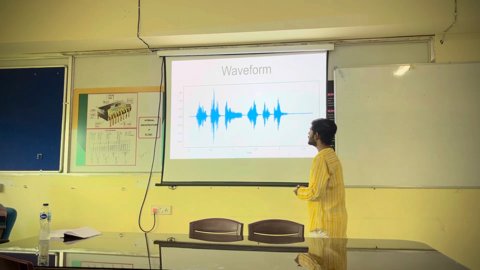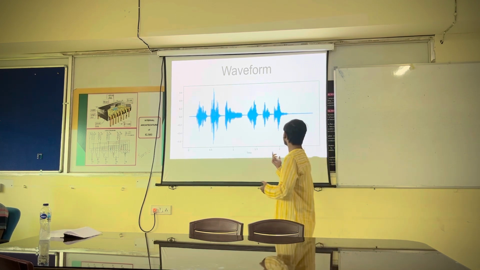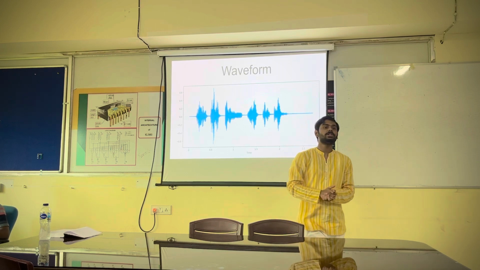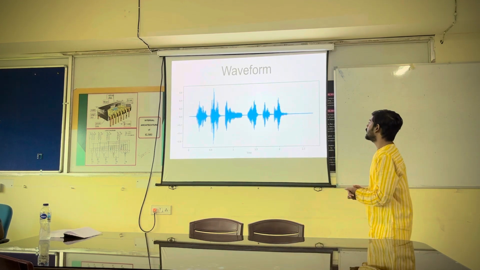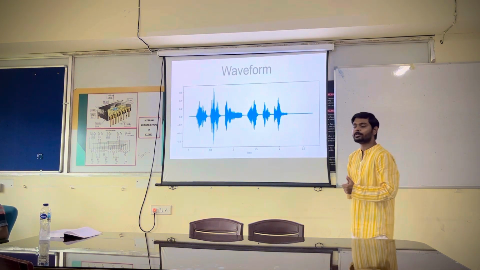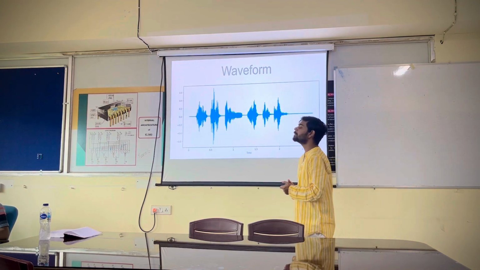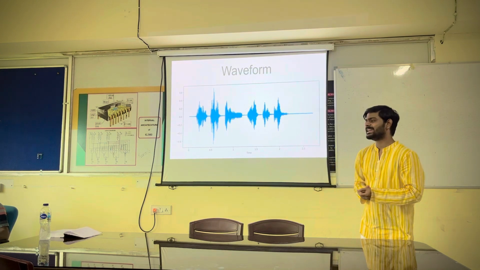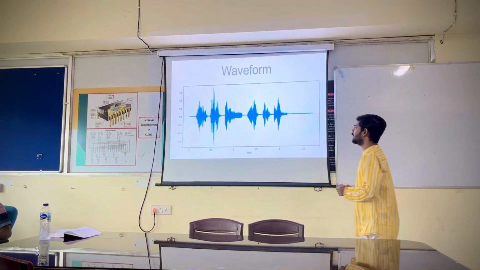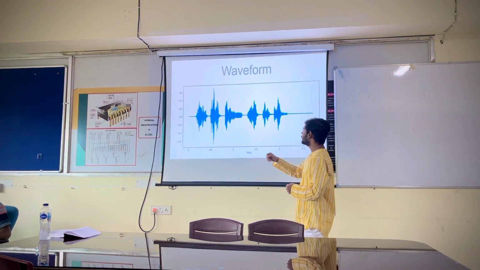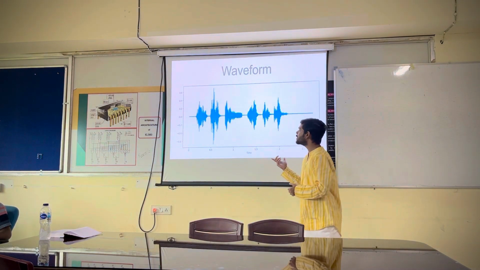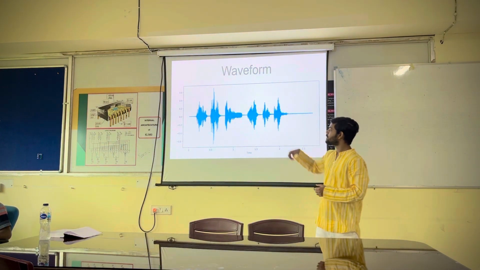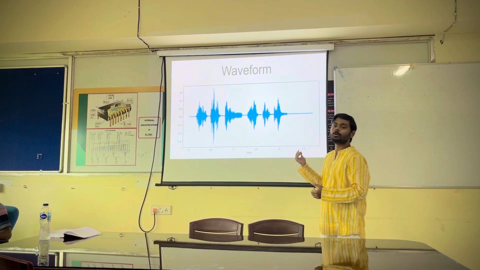As you can see, this is a 3 second audio taken from the Librosa library. As far as I remember, this is the sound of a nightingale bird, I guess. So this is the chirping of a nightingale bird, and this is a 3 second audio. This is how the amplitude changes over time. So this is a waveform view of your audio.